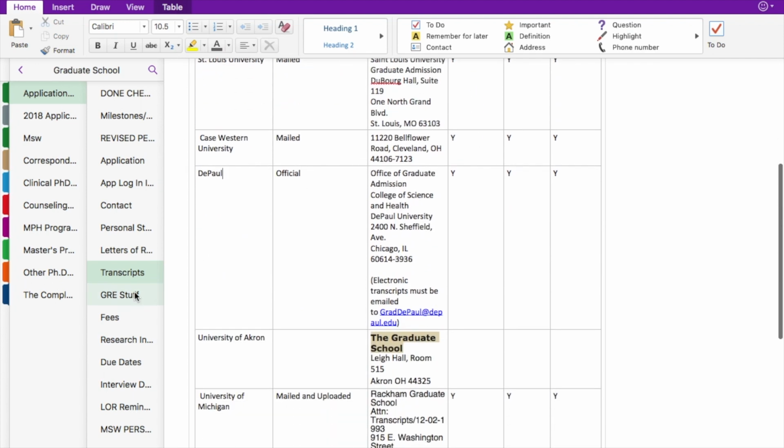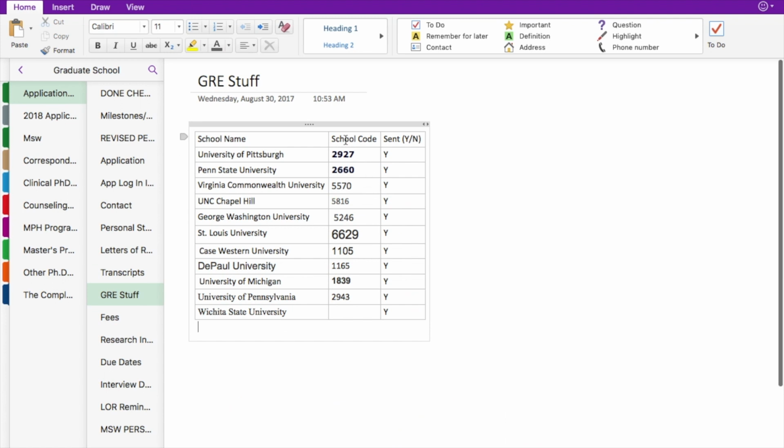So next is the GRE stuff. I just wanted a quick reference list of the school codes. I mean, you might not need it because you can just look up the schools, but it's easier and faster if you just have the school codes to input on the GRE website.